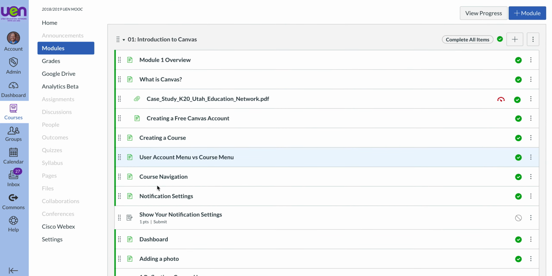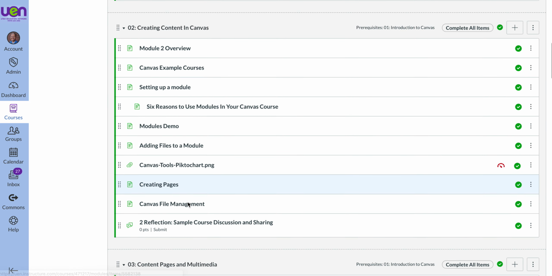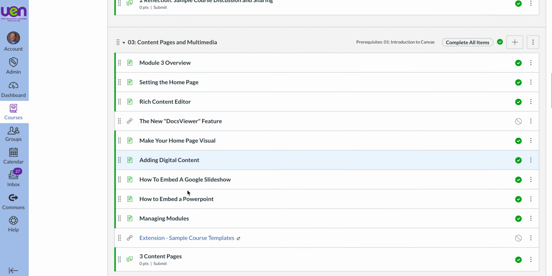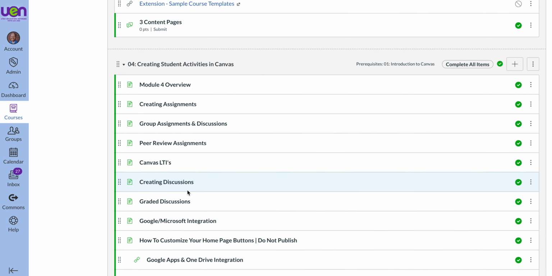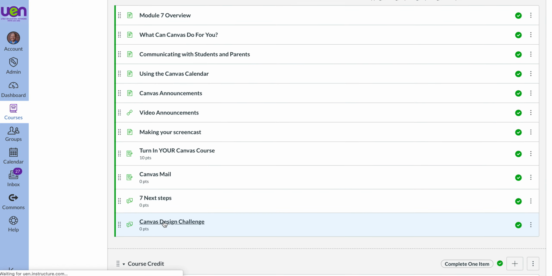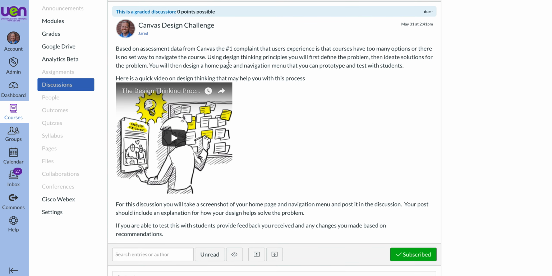So the whole course is basically set up to help students begin to think about how they would design their own Canvas course. I mean, you can see here we've got 6 reasons to use modules. We've got all sorts of help on how to build the course. And then in the end, they come to this last reflection, and it says, based on assessment data from Canvas, the number one complaint that users experience is that courses have too many options. There's no set way to navigate the course.